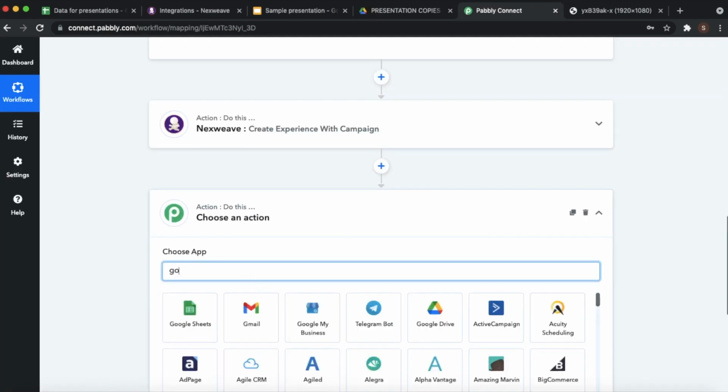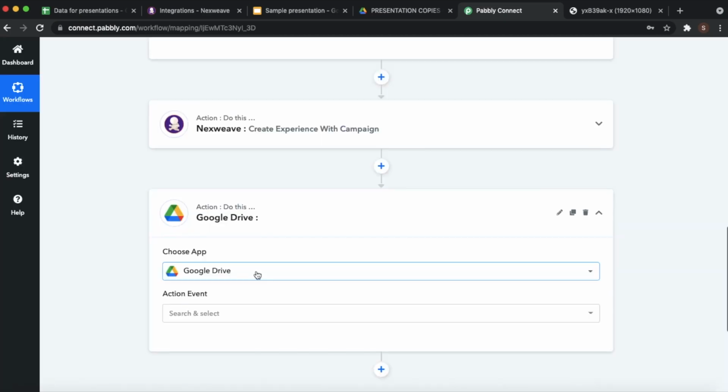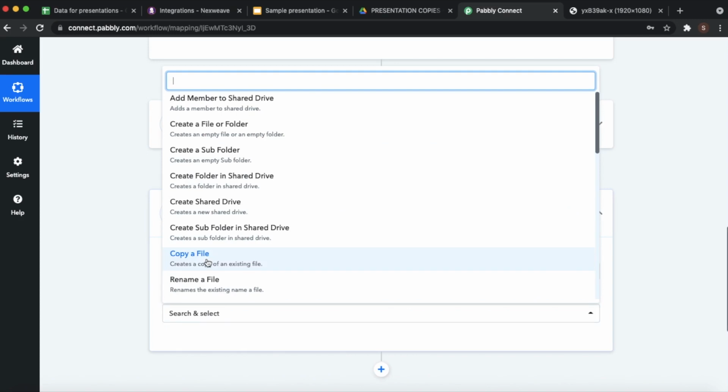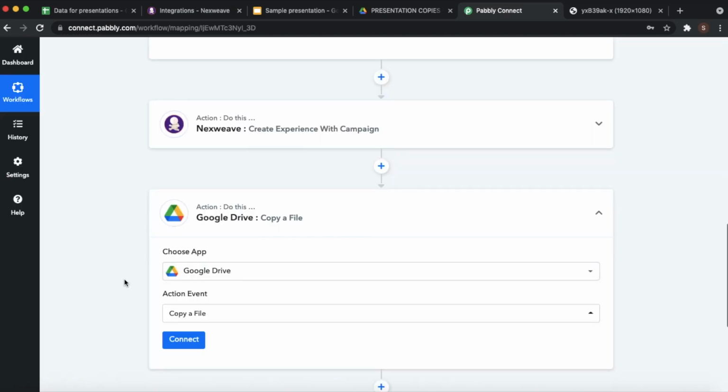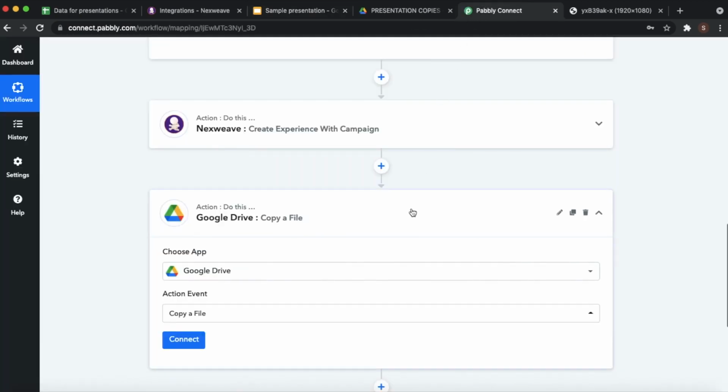Set the application in this step to Google Drive and the action event to copy a file. Now, the reason we've set this step in our workflow is because we're going to create a copy of the sample presentation before we upload the NextWeave image inside it. This is done purely for security reasons so that we don't accidentally share a different link with our prospects.